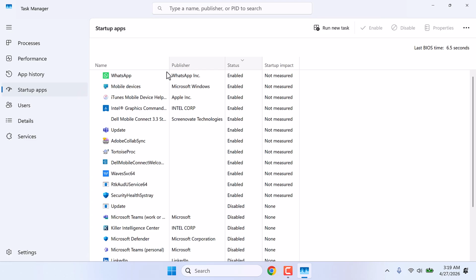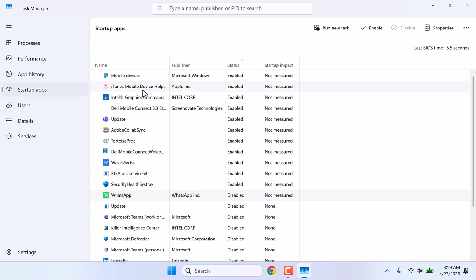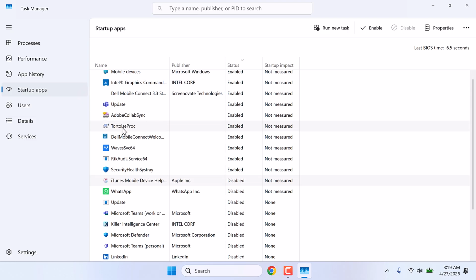For instance, I do not need WhatsApp. I will disable this. I do not need iTunes. And I do not need TouchWiz. So please choose accordingly. Make sure you do not disable the Microsoft essential apps.